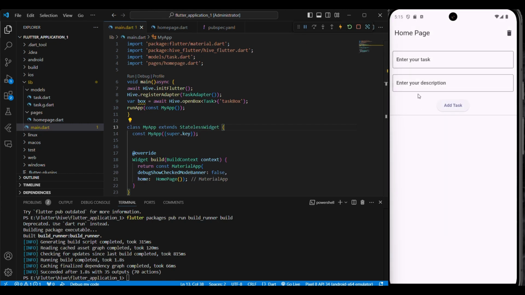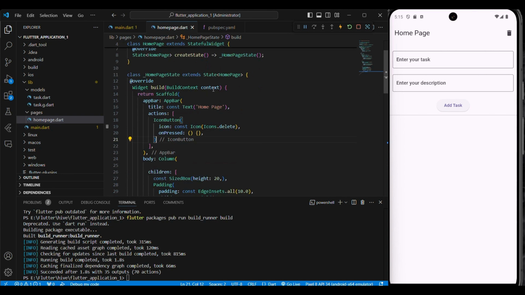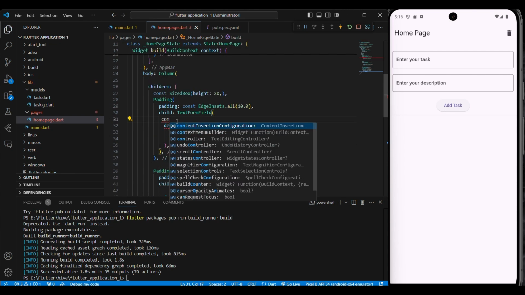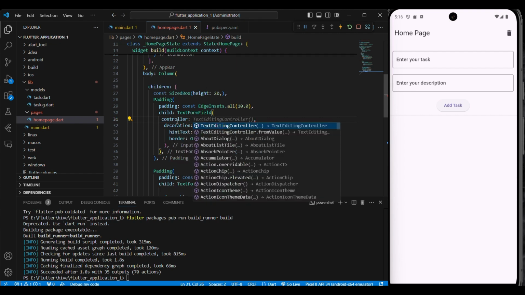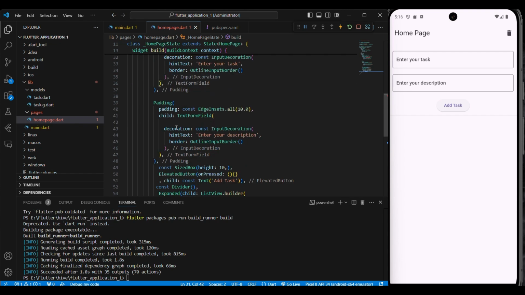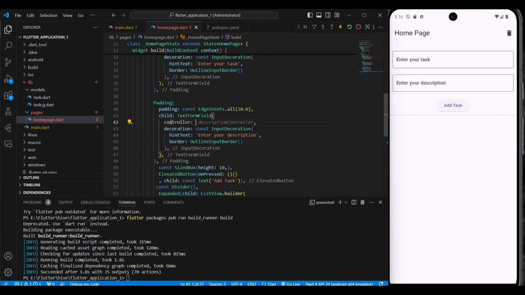Okay, we can see that our app has been working successfully, which means that we have initialized Hive successfully. Now let's go to the next stage of storing our data into the Hive database. Here we had two text fields. Now let's define a controller for each of them. Text form field controller. The first one is task, so I named it task controller, and this is description, so I'll name this description controller. We'll define those controllers in a minute.